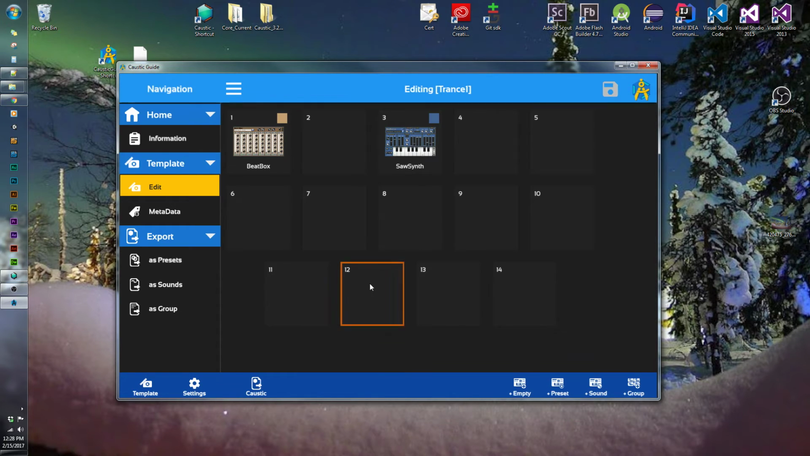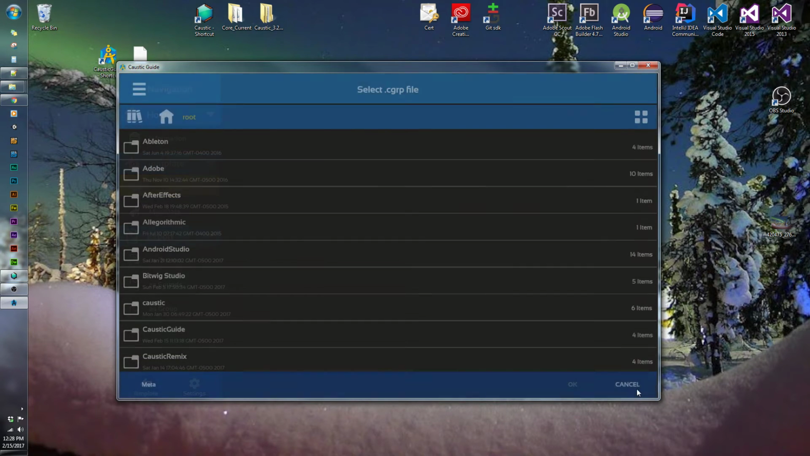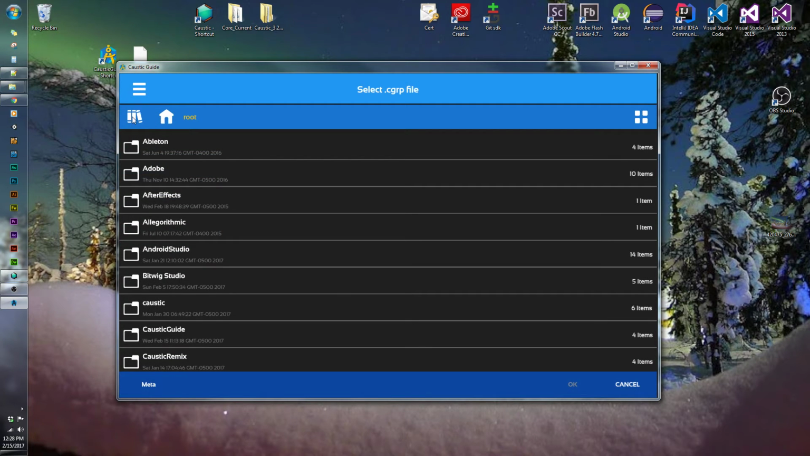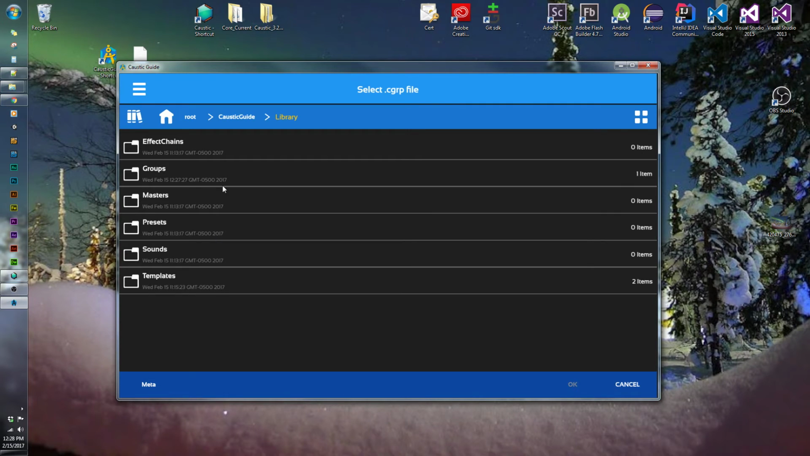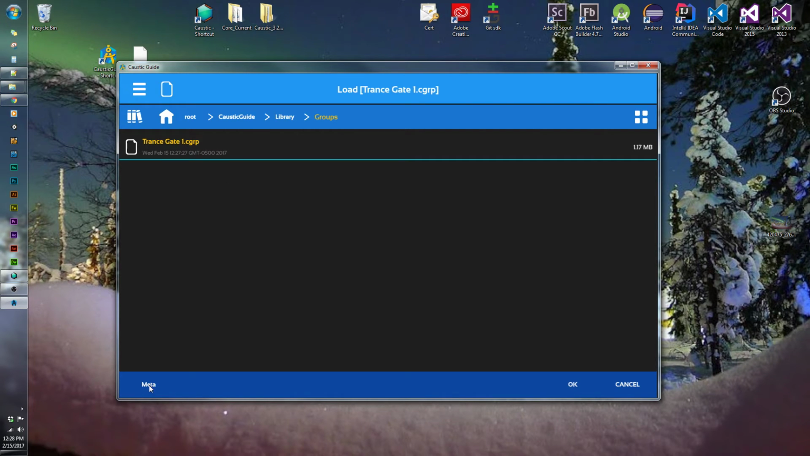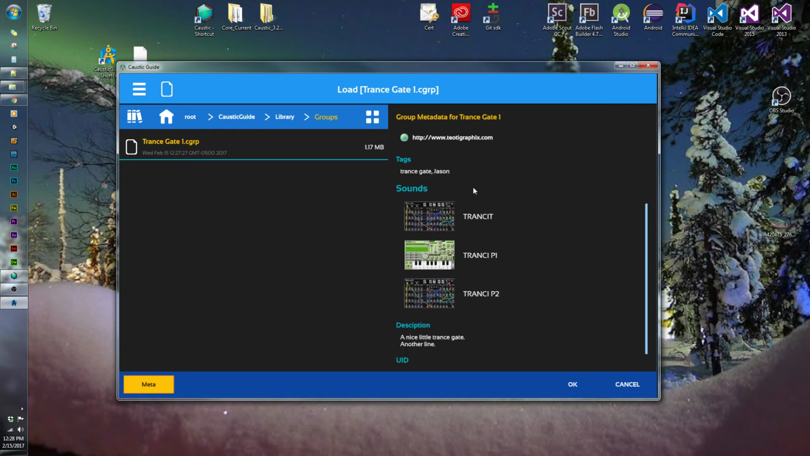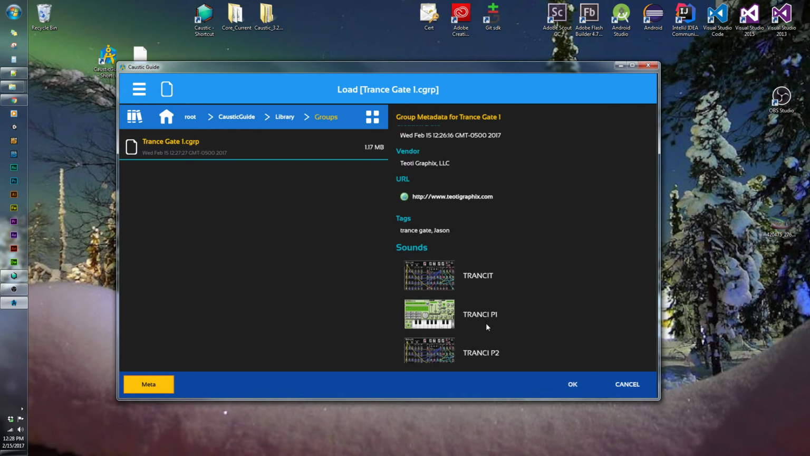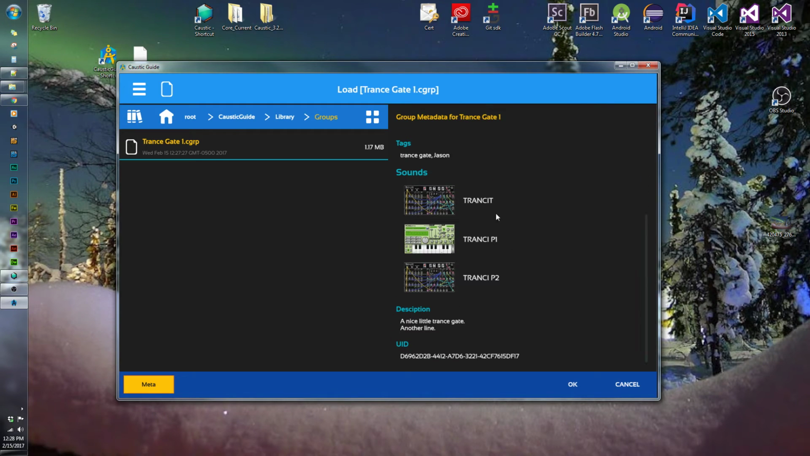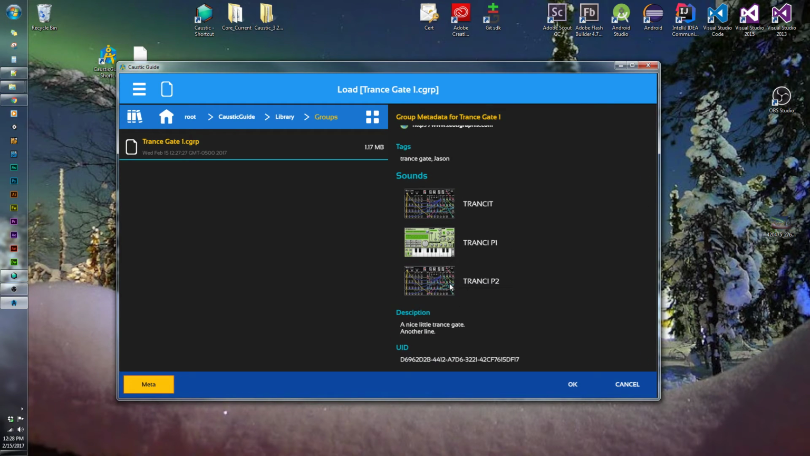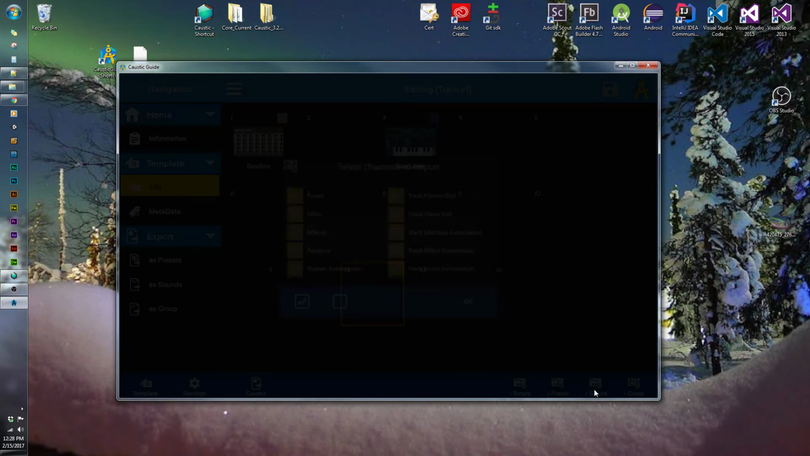Now we'll select the last, so we'll fit 3 in there. Select From Group. Then we'll go to the library, which is this book icon, and select our groups in there. Then you can look at the meta and see the name. Transgate 1, me, the creation date, the vendor, my URL, the tags, Transgate, Jason. That'll be used for searches down the road, and the included sounds in this group, and the description. Nice little Transgate, so we'll import that.